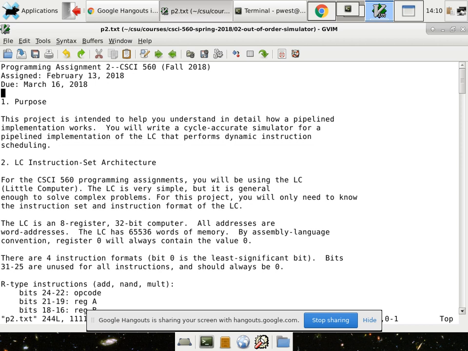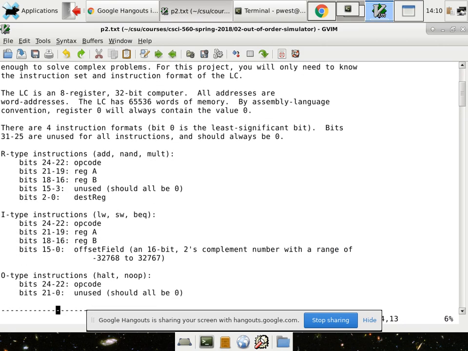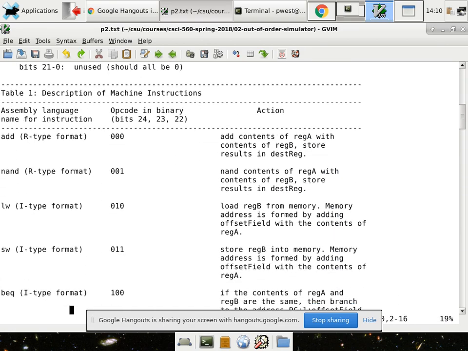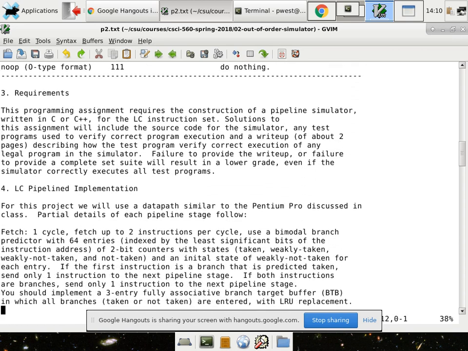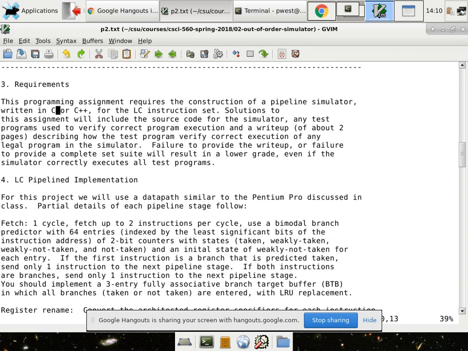So LC is very simple, 8 registers, 32-bit. I've already talked about this last time, so I put it back in here just in case you need to see the format again. But let's go ahead and jump down to section 3. It does require you to construct a pipeline simulator, written in C or C++. If you really want a different language, please email me. But I think so far people are sticking with that, except for one exception. Someone's doing C#, which should be okay.